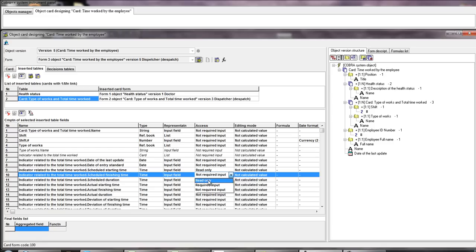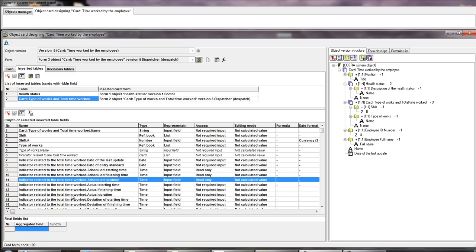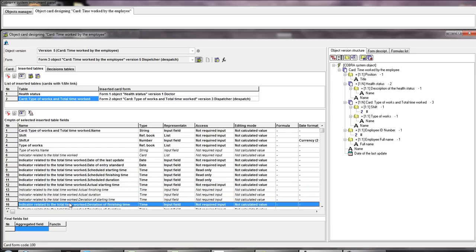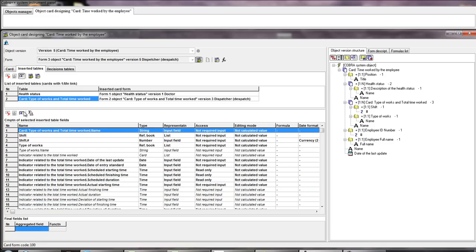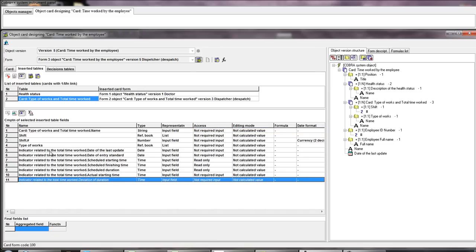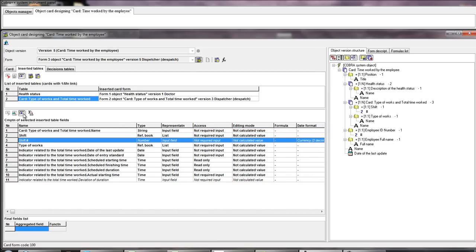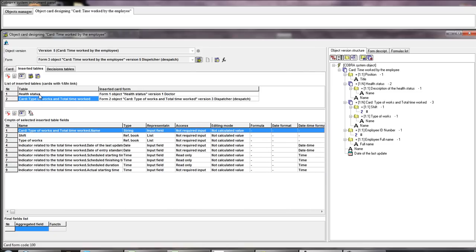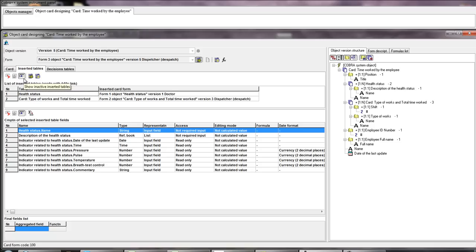Here we can set a read-only access to the scheduled values. Furthermore, this form must not display deviations. What we get is the form which displays the data about the health status and the hours worked by the employee.